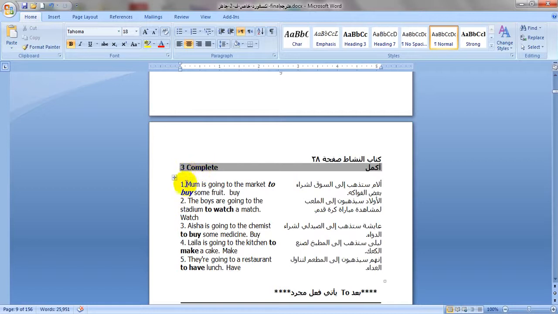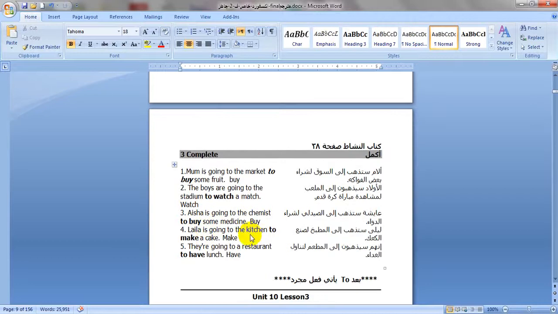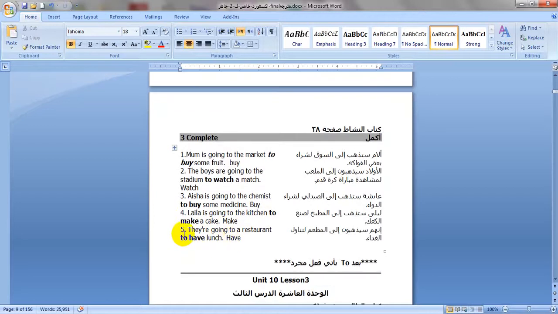3. Complete. 1. Mom is going to the market to buy some fruit. Buy. 2. The boys are going to the stadium to watch a match. 3. Aisha is going to the chemist to buy some medicine. Buy. 4. Layla is going to the kitchen to make a cake. Make. 5. They are going to a restaurant to have lunch. Have.